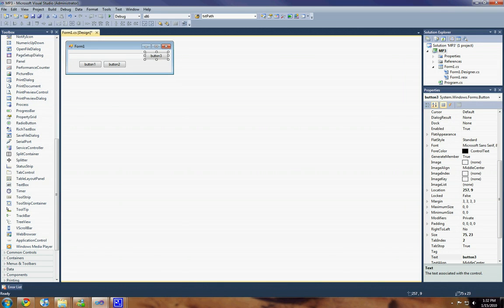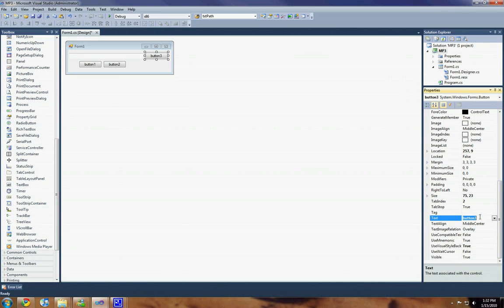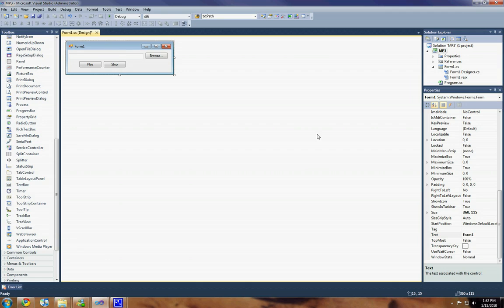I'm gonna change the text on these buttons. So button 3's text is going to change to Browse, and this is going to be Play, and this button will be Stop. If you want to change the form name, which I'm going to do right now, click on the form, go down to text, and change it to MP3 as well.